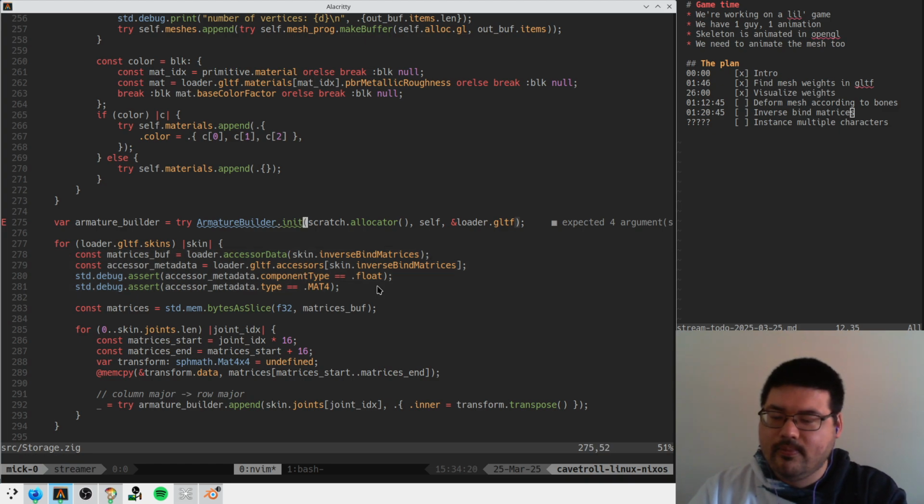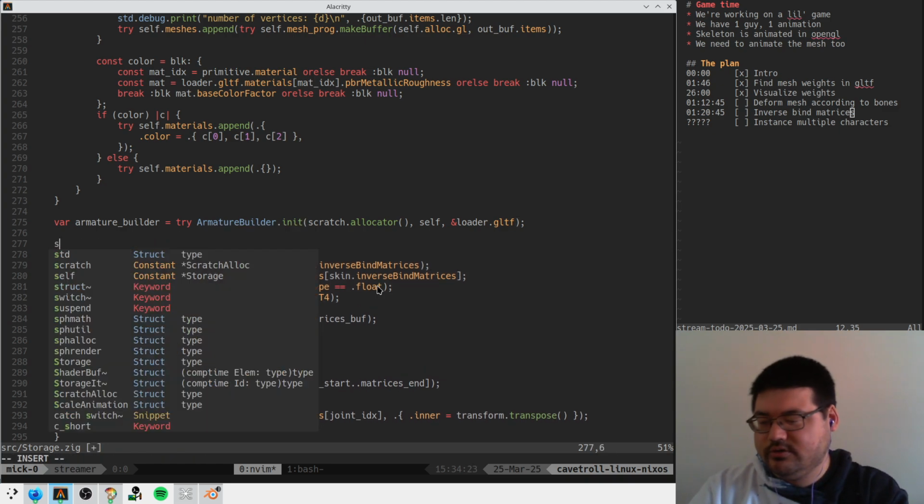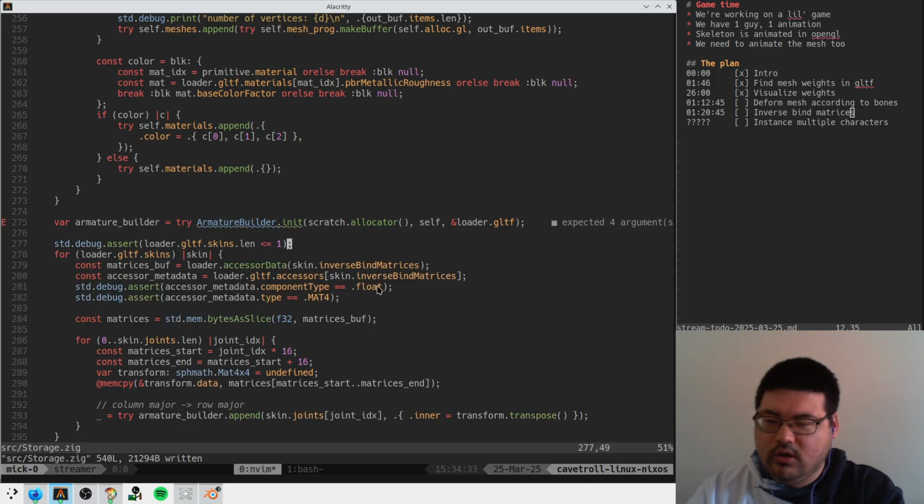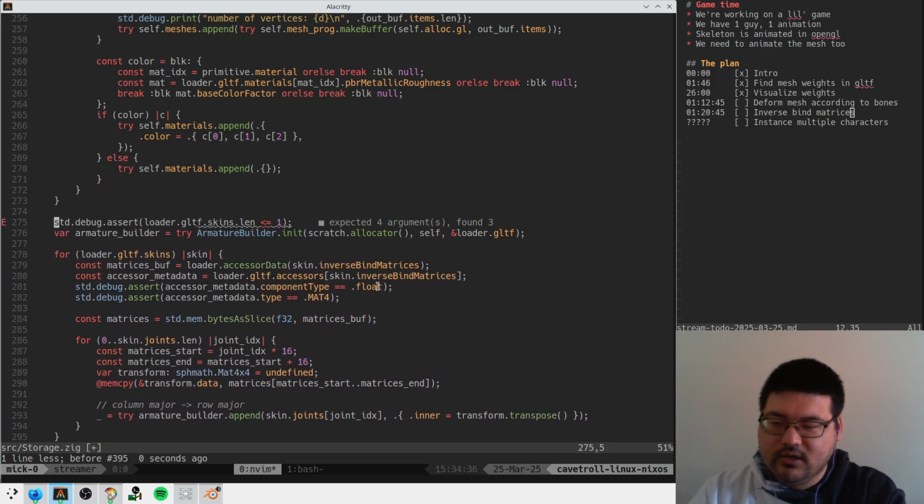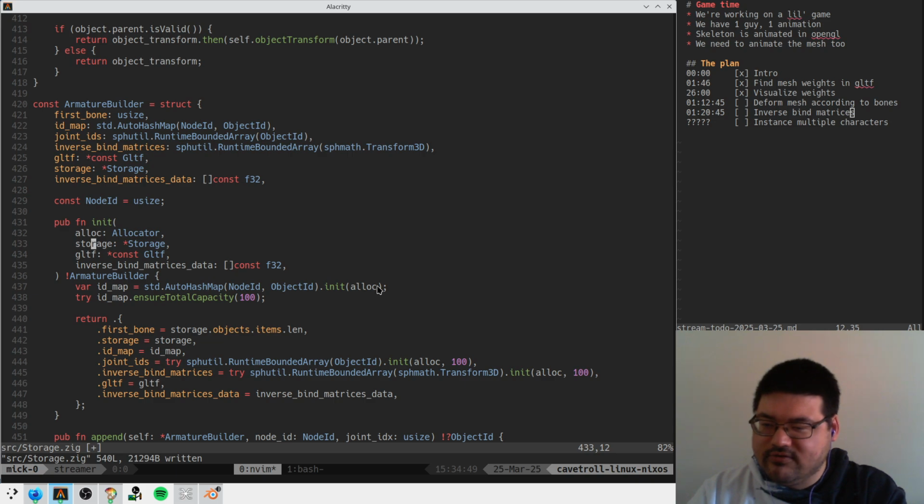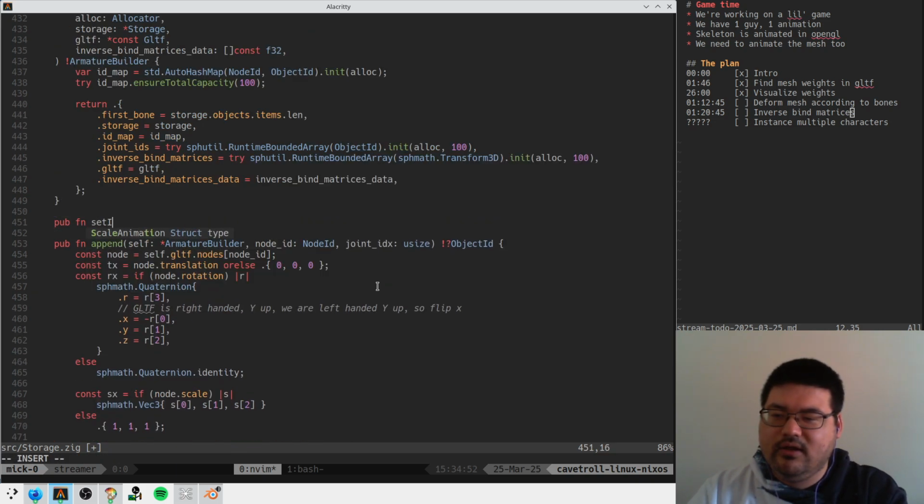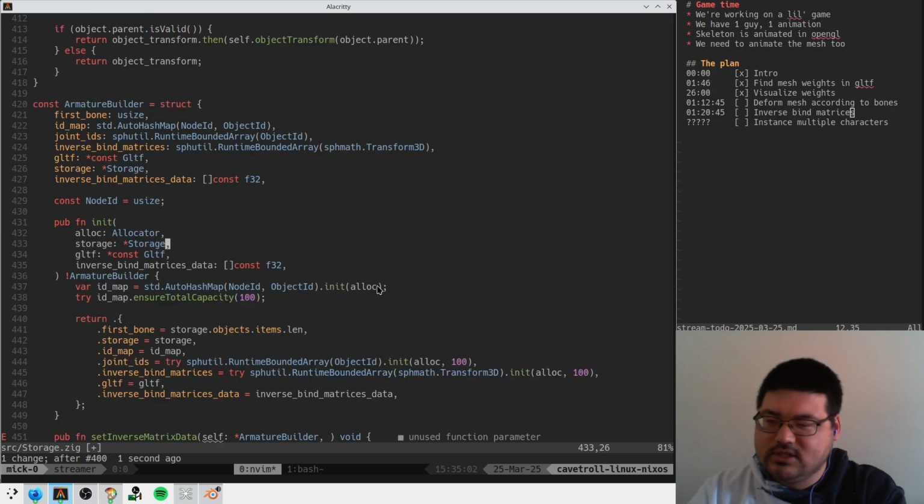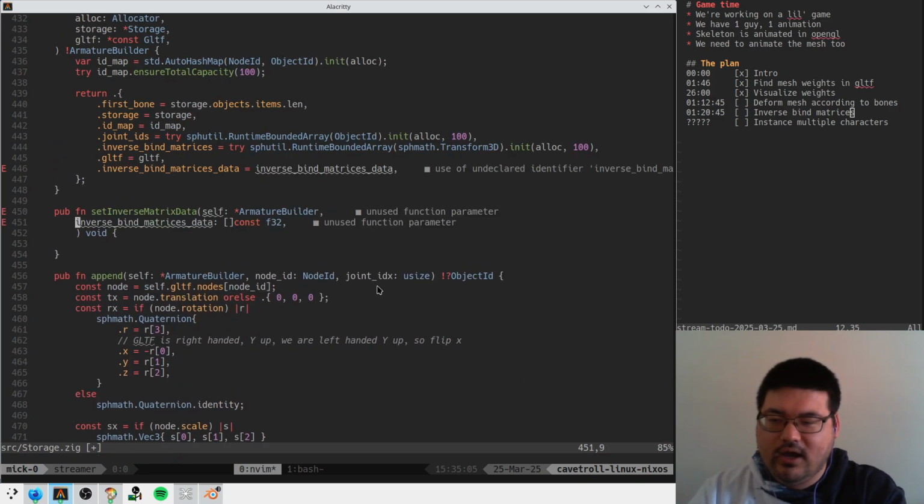So I guess we can only handle one skin for now. Because this guy is using... what? No, we can fix this. This guy has a field that's like set inverse matrix data. Yes. Oh yeah, we're getting somewhere. The armature builder here takes in this. Oh yeah.